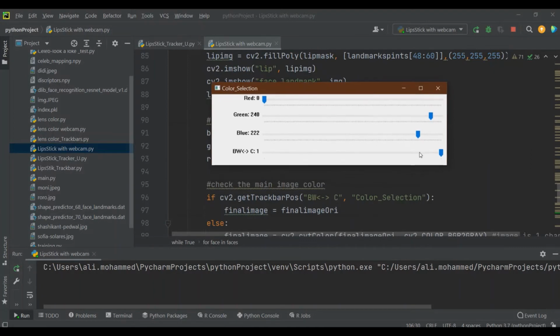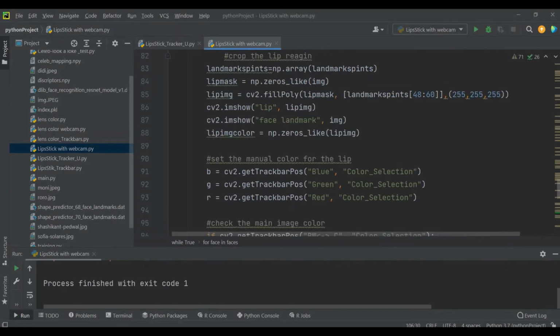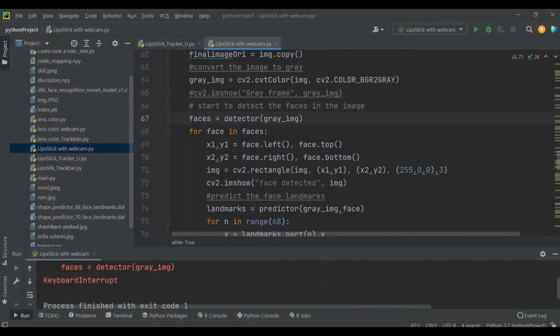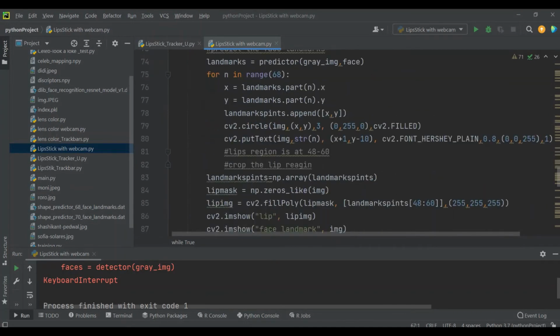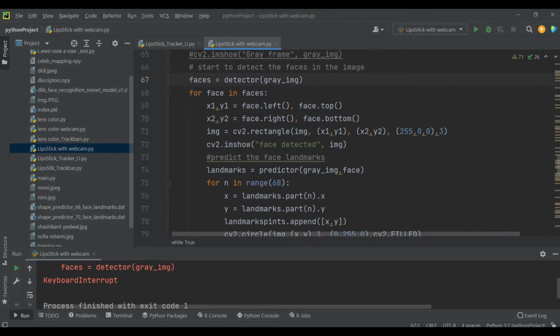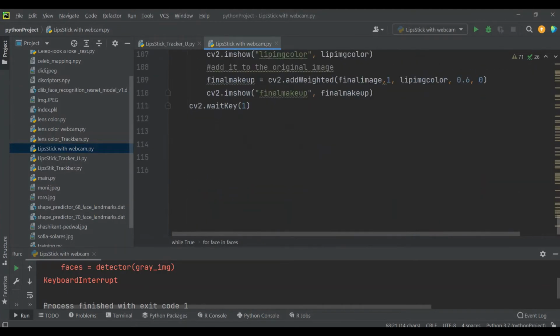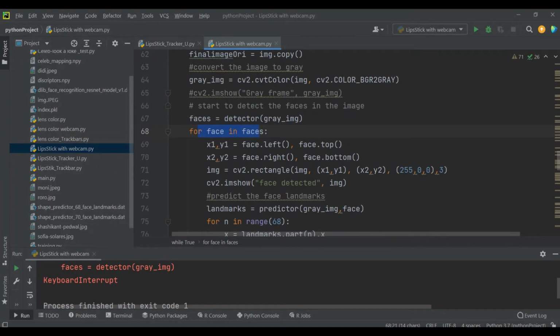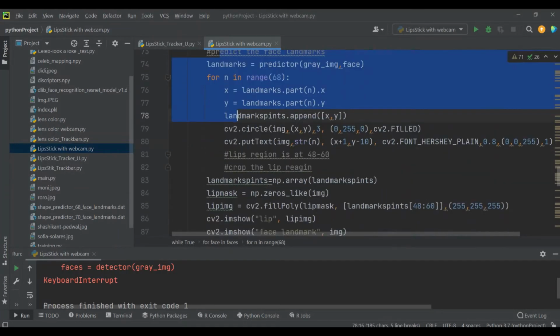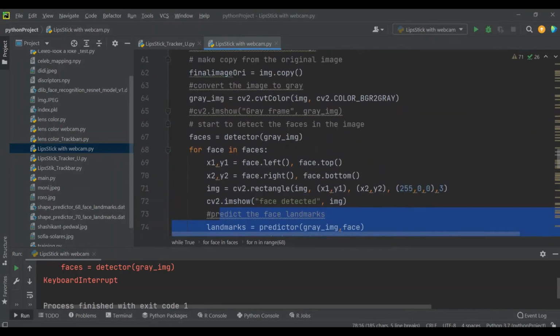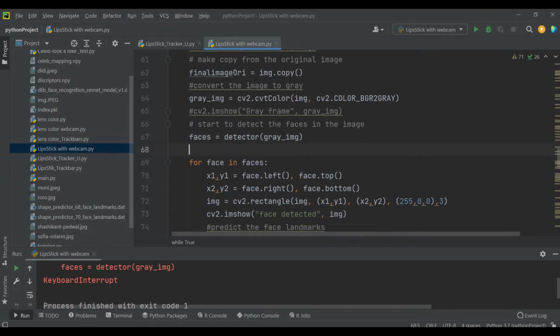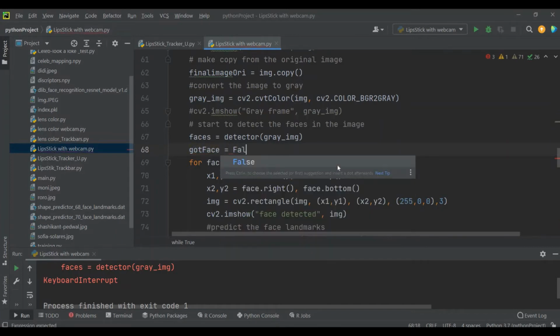Okay, but no face, no image. Why? Okay, no image. Why? If you see, first it will detect the faces, and if there is a face, then it will come into this piece of code. So before that, we need to tell it, not only go here if there is a face, but if there's no face, at least display something. So in this case, I believe we need a flag. Let's put a flag here. Got face equal to false.